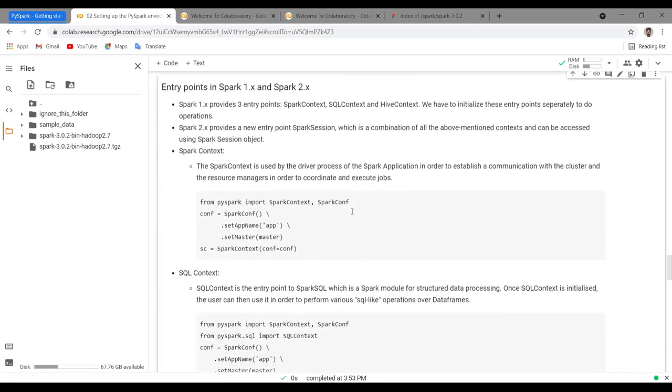To initialize Spark context, we can import SparkContext and SparkConf. Using Spark configuration, we can add all the configurations that we want, and then we can pass it to Spark context. And using this sc, we can do all the operations like reading, writing data, etc. This is what we used to do in Spark 1.x because we didn't have Spark session.